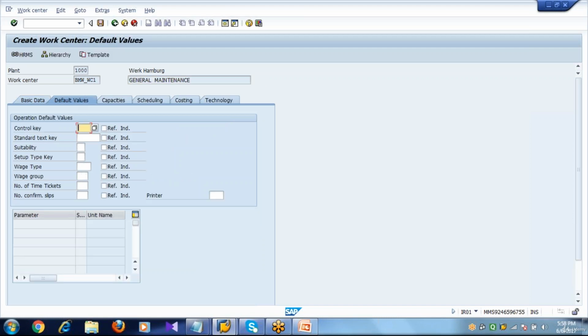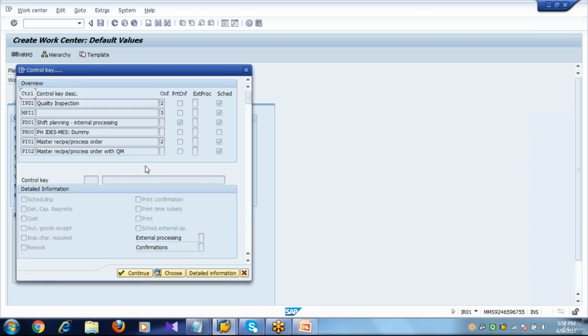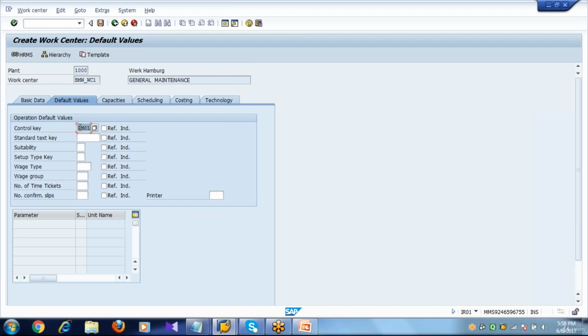Next, default values. Here the control key is a standard one, PM01, we need to use. If you want to move this screen either up or down, you need to use the page up or page down functionalities, or you can use the cursor. So here you select the control key PM01. Enter.